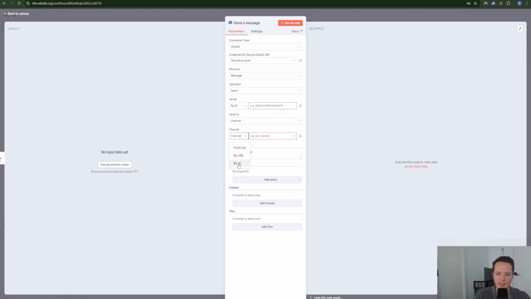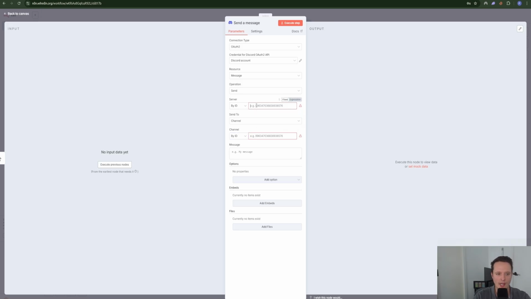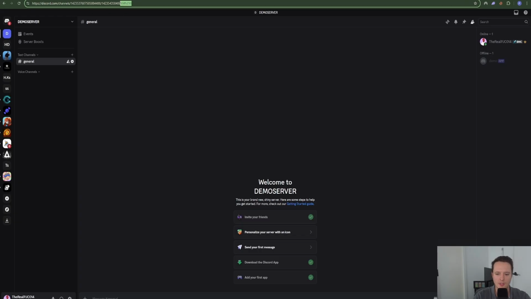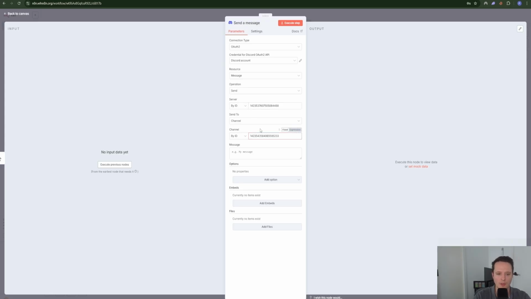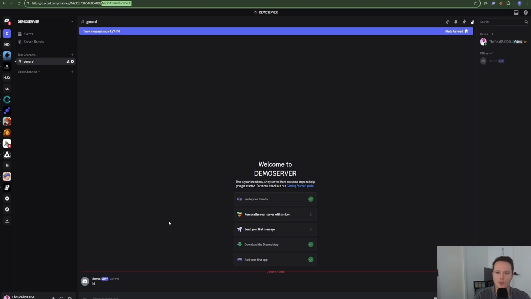If that's the case, what you can do is switch it to search by ID. And what you can do is go back to Discord, and you can see there's sort of two sets of numbers. So this first one here, that's essentially your server ID, and then the second set of numbers there, that's going to be your channel ID. So a really easy way, and why I recommend setting it up on PC as well. Once you've done that, you can just put a test message in there to try it, and we can try executing. And what we can see now is that we've had our message sent, which is awesome.